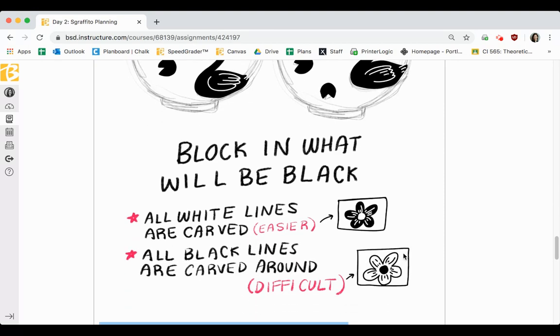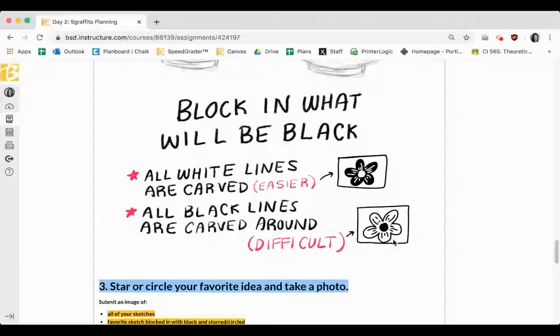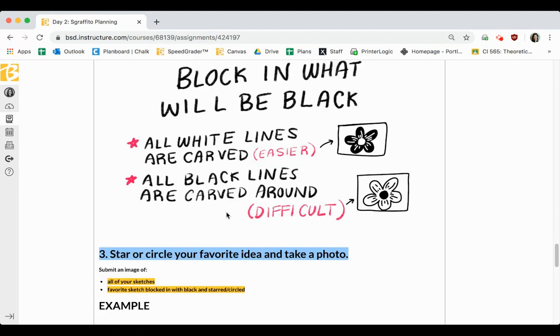So that means it's much easier to create white lines because you're just carving them away than it is to create small black lines. This design right here of this flower would be much more difficult than this black flower because this black flower, I just paint the flower on and cut out the little white lines. Here I have to carve around each of these black lines. I have to carve away everything that I see other than the black line. So try to avoid small black lines. They are most difficult to make with Sgraffito.